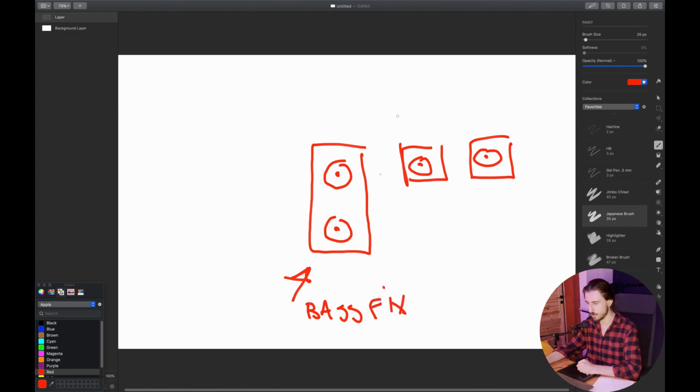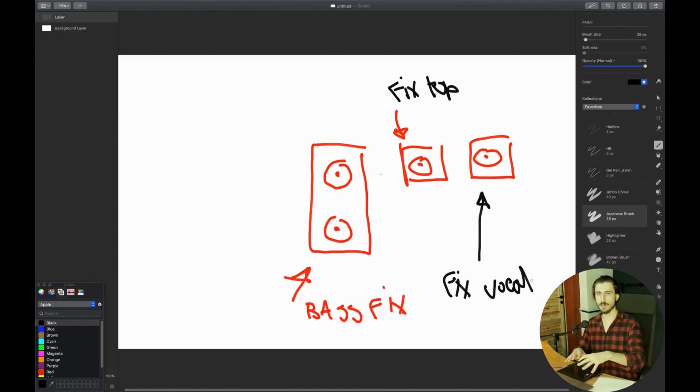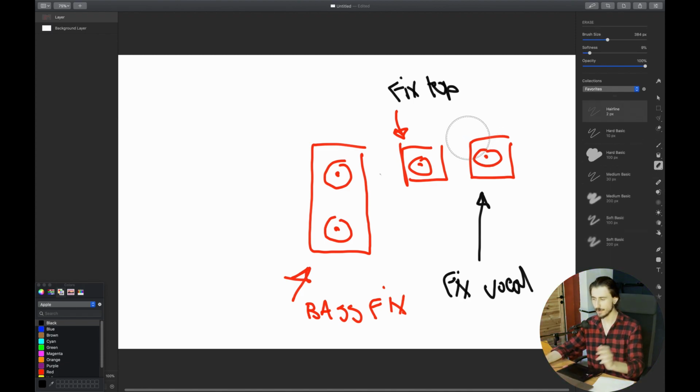Maybe on this one we might hear that there is something wrong with the top end, so fix top. And on the third one we might hear that we need to fix vocal, right? So the more you listen on different systems, the more perspectives you will have on your mix. So it's a really powerful tool that mix engineers and master engineers use, and you should know that as well.